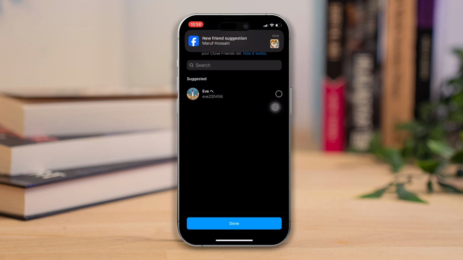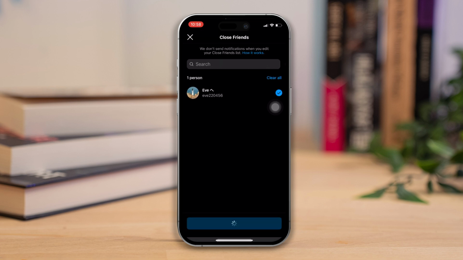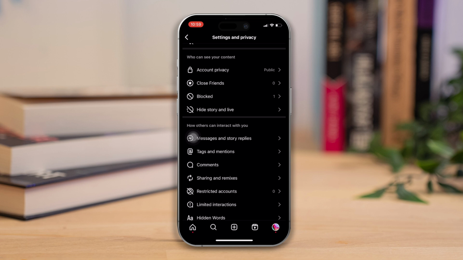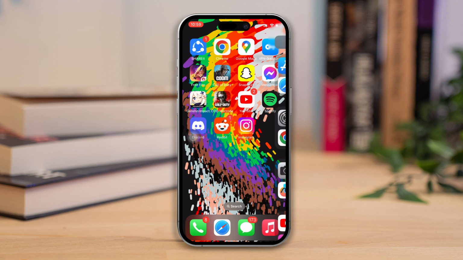Now, if you want to add someone to the list, just search for their name and tap the check mark next to it. Or select the checkbox next to their name from the Suggested section here. Then, hit the Done button, and they will be added to the Close Friends list. So that's how you add or remove someone from close friends list on Instagram from your iPhone.